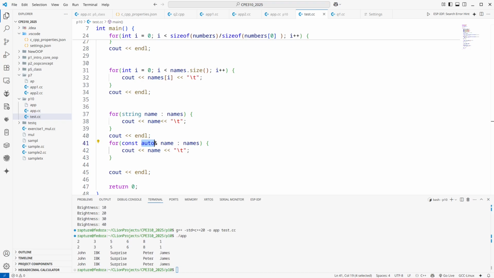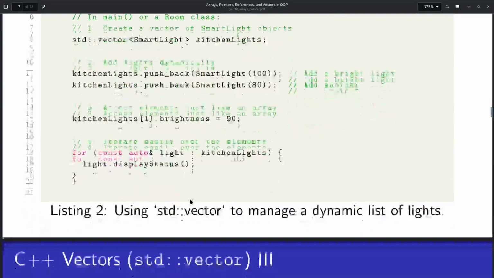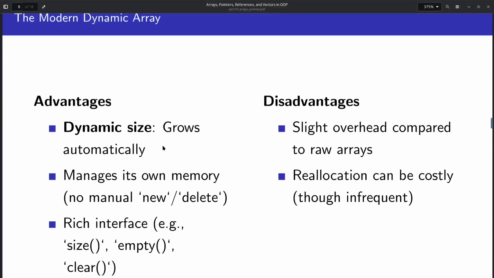Then let's come back to our slides. Let's come back to this vector now. You can see that vector can take in smart light with push back. It pushes the first element to the back, it won't come to the front. The next one will be pushed to the back, and to the back, as it continues. So we can easily print out the same way, just like our array, and also display the result.